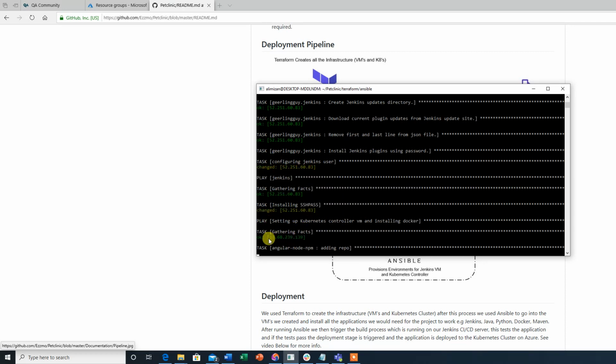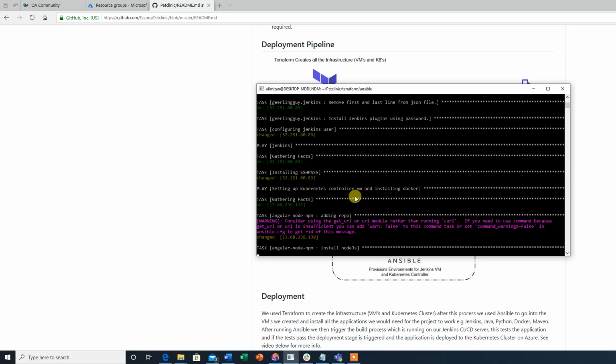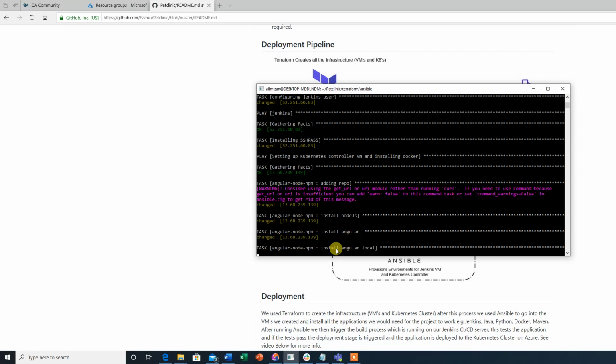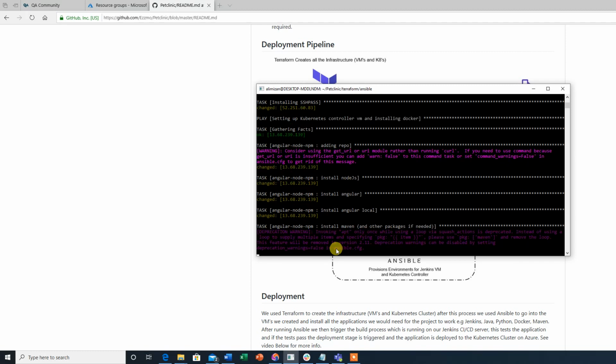As you can see, it's past the installation of Jenkins phase, and now it's going to go ahead and set up all the files and applications we need for the Kubernetes controller. So that's the kubectl, AZ-CLI to access AZ resources and authenticate all those things for us. It's also installing Node and Angular, as the application does run on Node and Angular, and we need those installed to test and build the application.